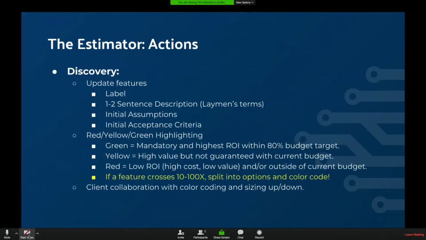You have to fight over budget, time, and all that. So that's where you get into a discovery period where it's like, okay, given those initial features, how do we start to summarize them more so that way we have layman's terms summaries, initial assumptions. Again, this is what you're going to use to find those order of magnitude changes. And you're going to start getting out some initial, very high level, very rough acceptance criteria.